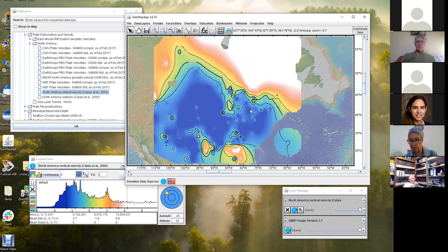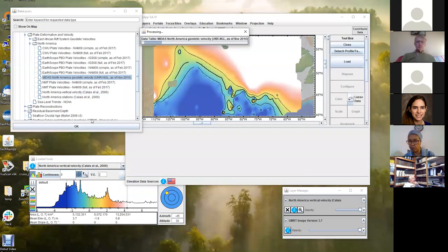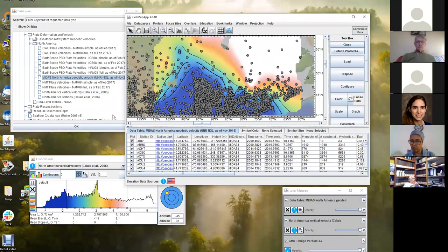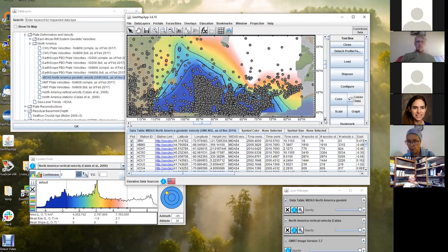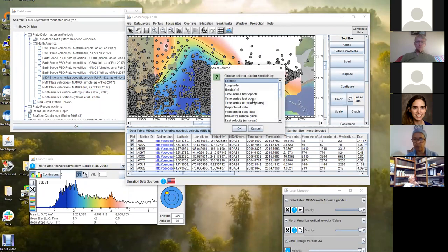So we also have the MIDAS data from a few years ago, and that's really fun to look at. So if we bring that in, it's in the same menu, MIDAS North America. This is from University of Nevada, Reno. And this is a tabular data set. And let me just go this way a bit, okay. Then we can color this one. So I'm going to color these symbols and going to look for the up velocity. Here's the up velocity.